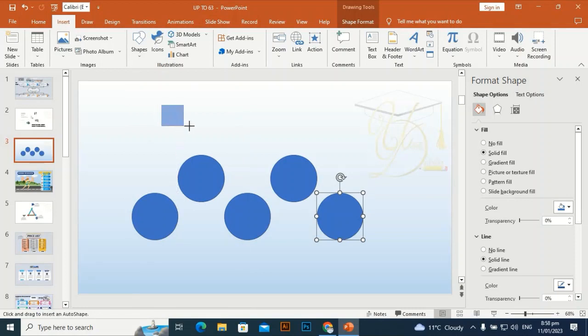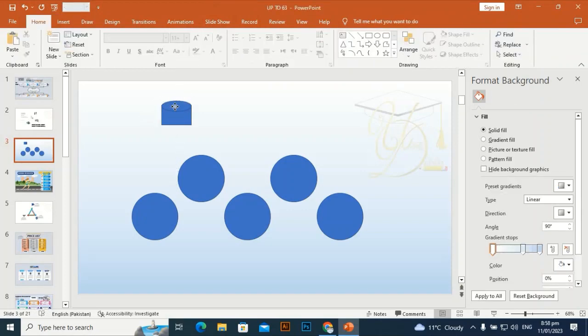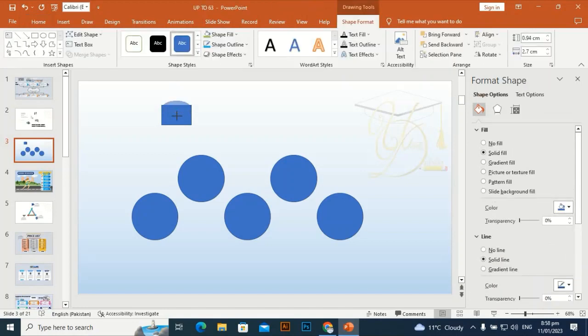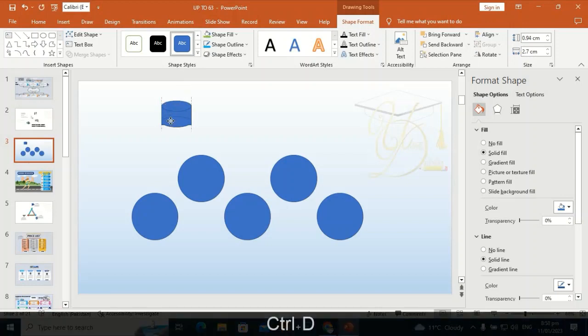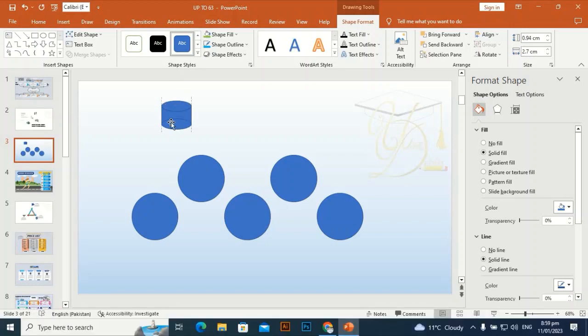Take a rectangle, draw a rectangle, and I'm going to make a connecting shape in these holes, drawing an oval shape like this. Control D to duplicate it and place it here. I'm going to make it perfect.